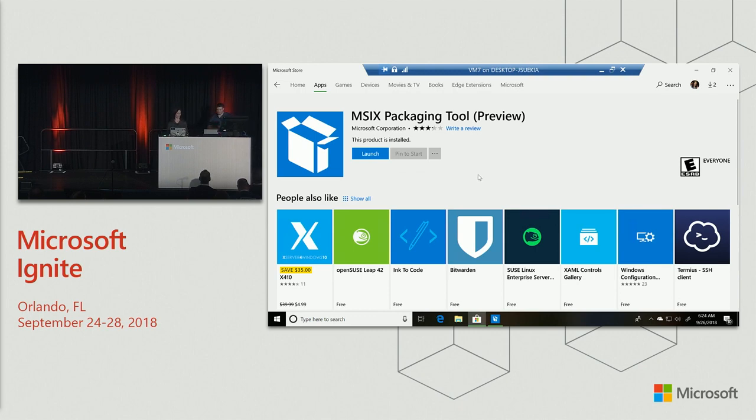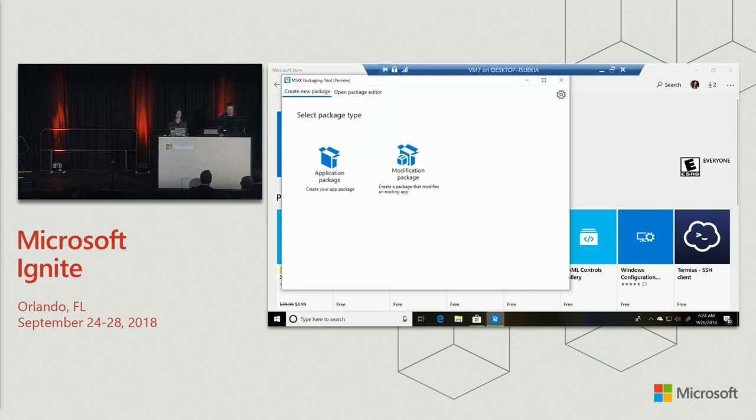So as you heard from John, the MSIX packaging tool is an easy way for enterprises to switch over to MSIX and take advantage of all it has to offer. And as you can see here, we've got the packaging tool in the store, and I'll show you exactly how apps get converted. I already have the packaging tool installed on my device, so I just open it here.